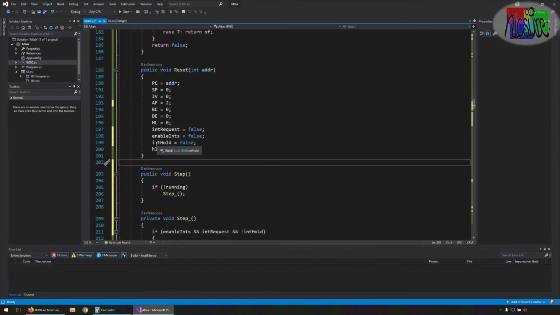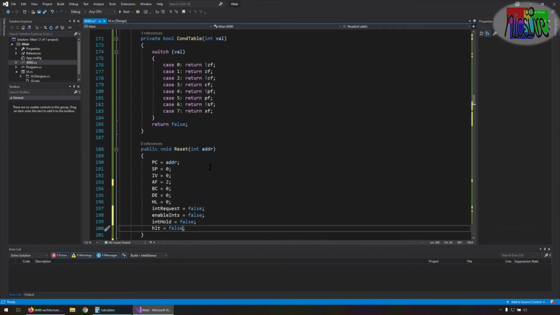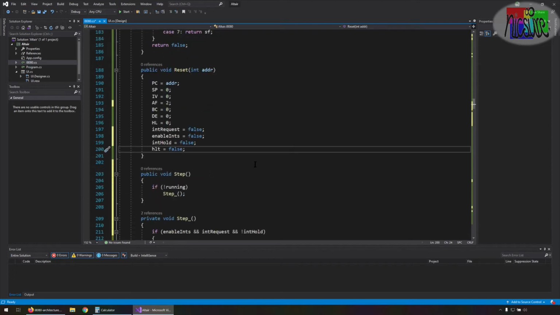I've also added something called int hold. Now the reason for that is when an interrupt is called, it disables the interrupt flag, so that you don't get an interrupt called during an interrupt. That's not good for your stack memory. But the thing is, an interrupt will have to re-enable interrupts before it finishes.